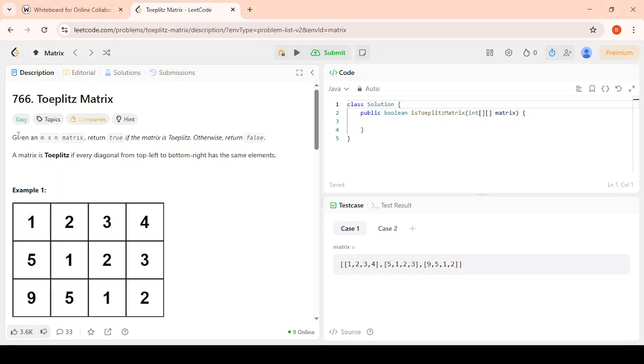Hi guys, in this video we will be solving this Leetcode problem, Toeplitz matrix. What we have to do: we are given a matrix of n cross n. We have to return true if the matrix is Toeplitz, otherwise false.